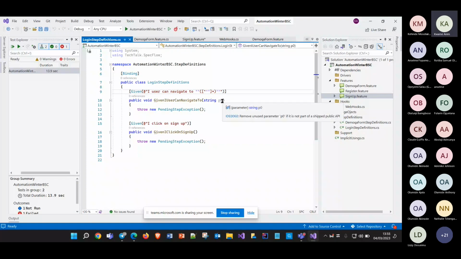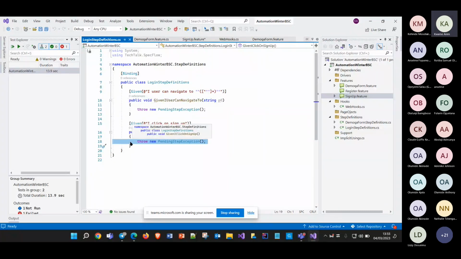It's giving us the first parameter as P0. Now, this is where we have to write our test, line 12 and line 18. This is where we have to write our test. But we can write the test directly from here and do it.